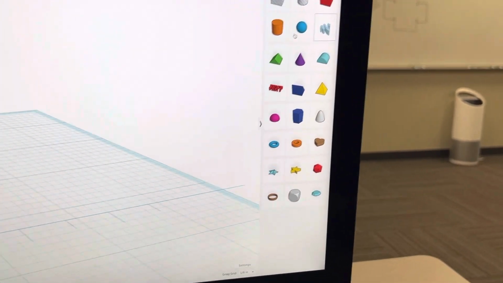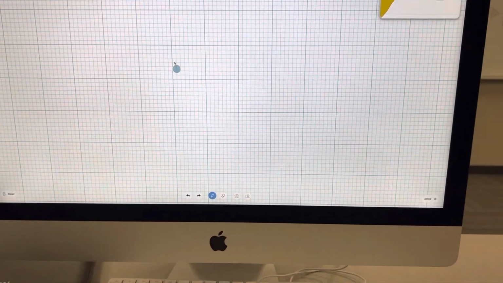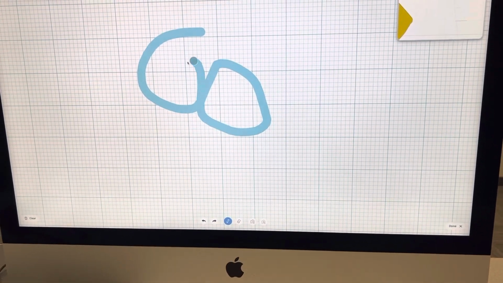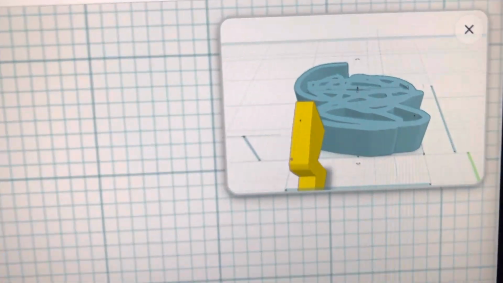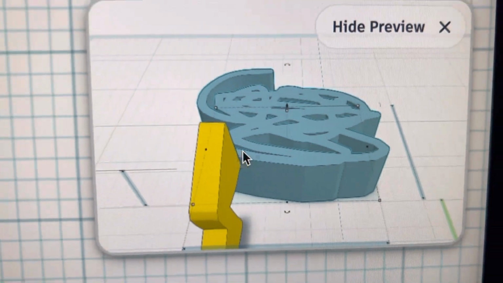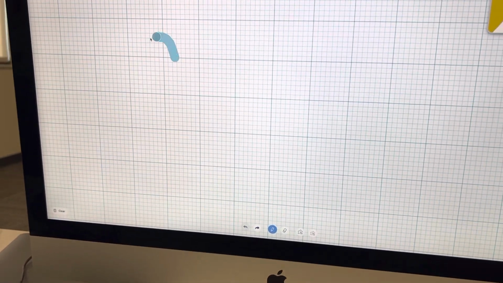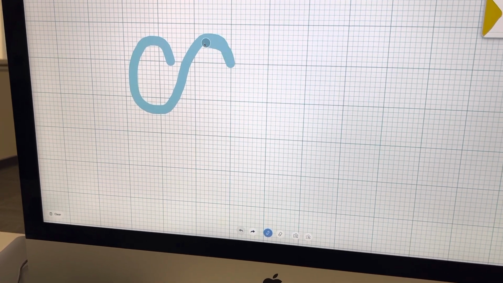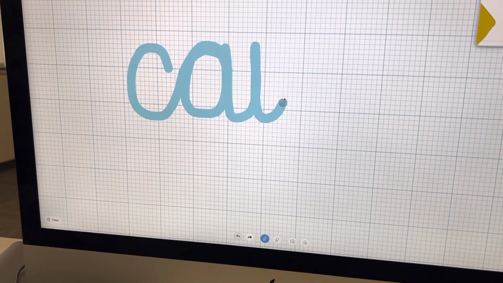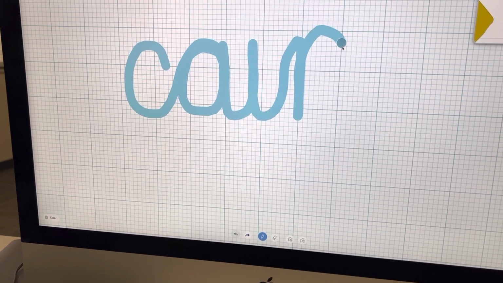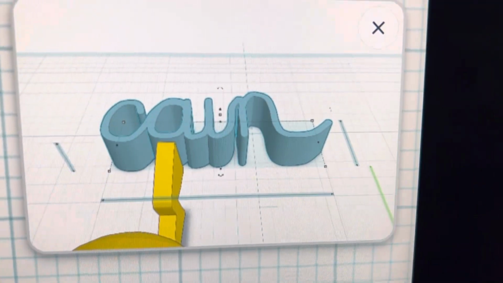There's a scribble shape. You can just place that, and I can literally make a scribble, and it makes an actual 3D shape. So let's undo this, and I'm just going to do my name in cursive just to show you guys how this works. Yeah, so see, it actually makes a 3D shape.